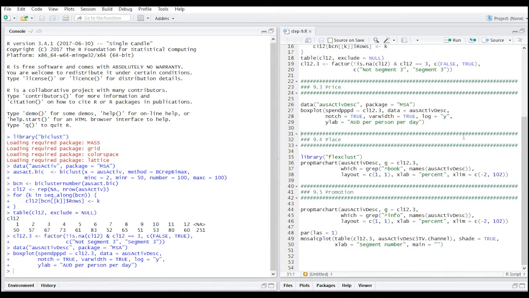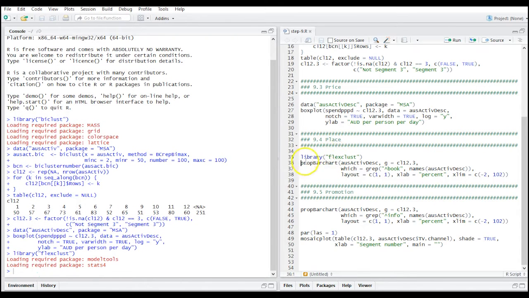The next thing we might be interested in, if we're interested in the place, is what booking channels people use for their accommodation and what would then be the right place to put information. So we're using here the function prop bar chart from package flex class to do so. Prop bar chart takes a matrix or data frame of binary variables, and then it splits each of the binary variables by that grouping variable G, which is our binary variable: is that observation in segment 3, yes or no?